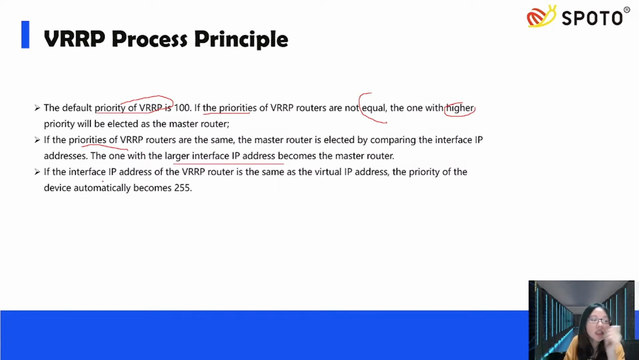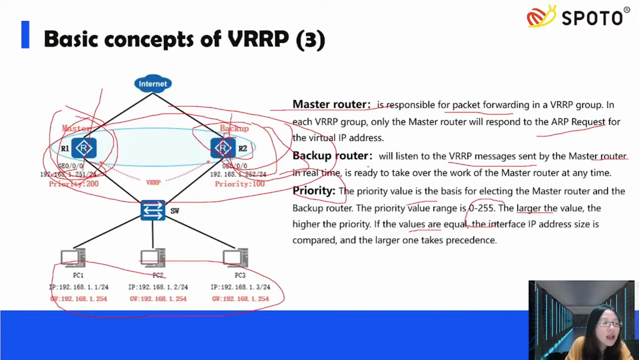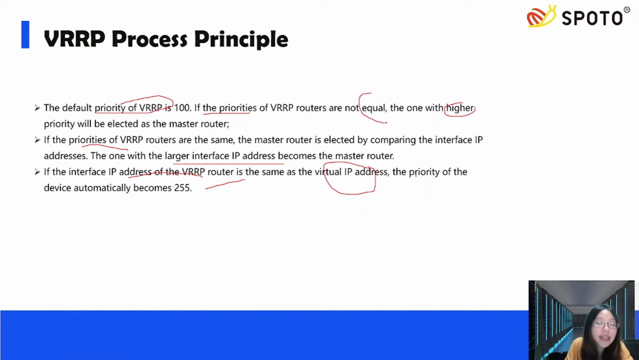But if the interface IP address of a VRRP router is the same as the virtual IP address, it will directly become the VRRP master, because its priority will become 255.